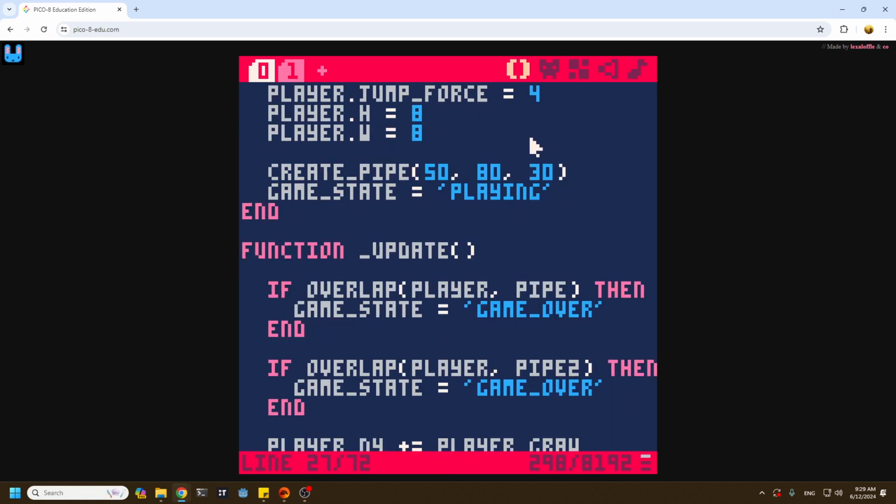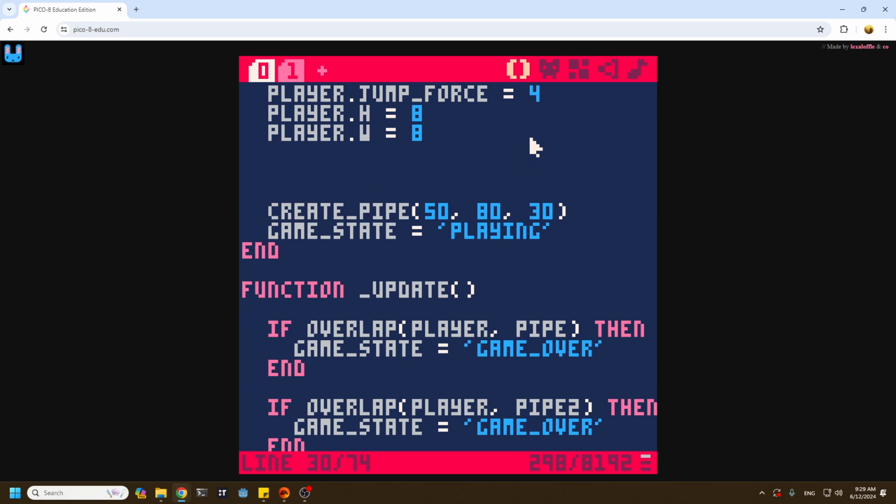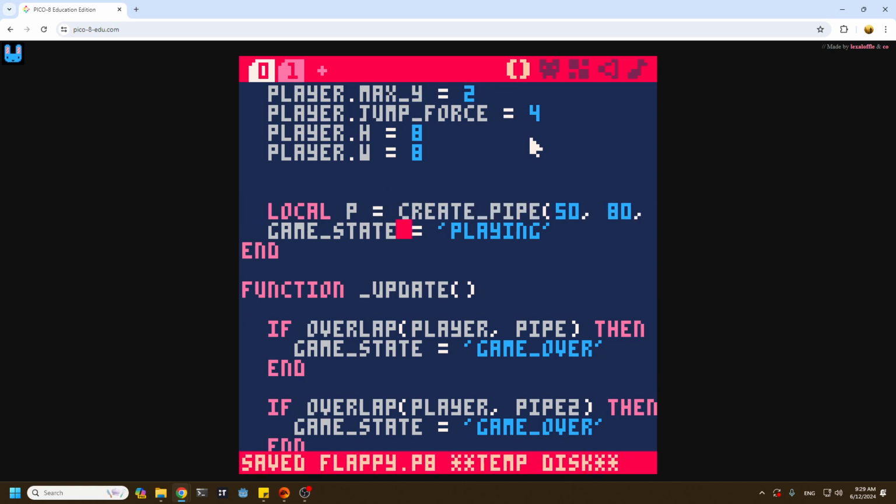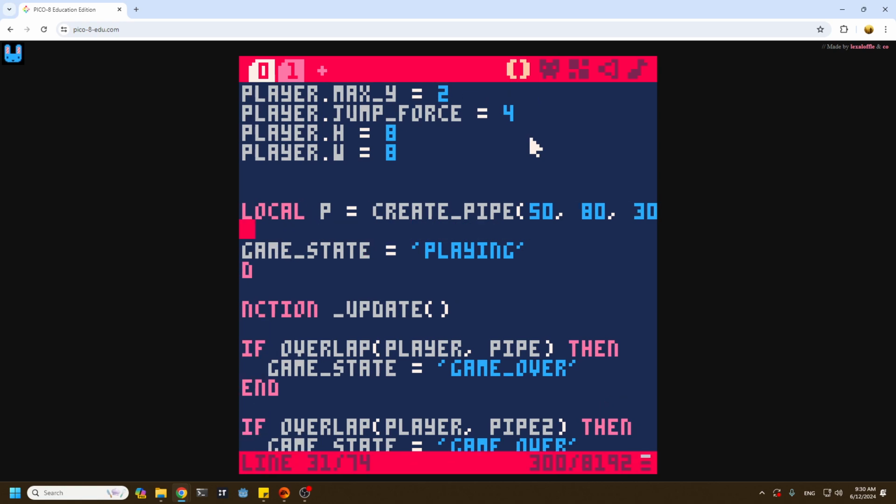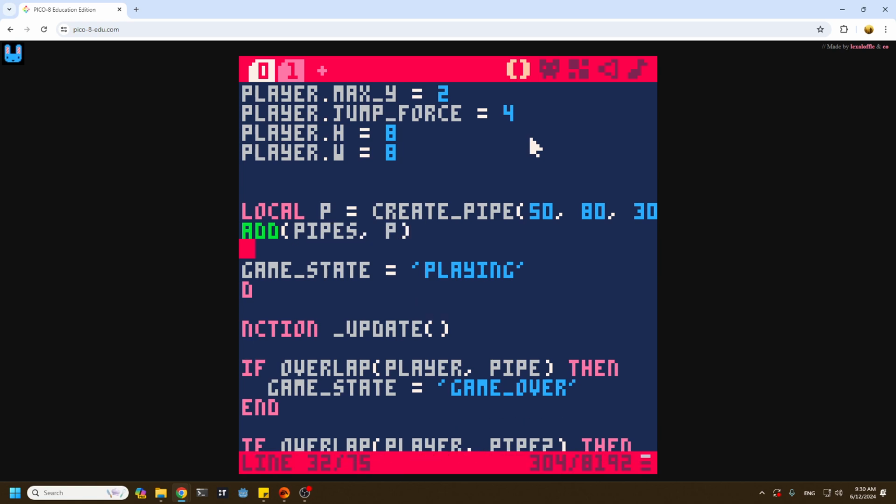And we will say local p, short for pipe, is the result of create pipe. So now we will have a p.top and p.bottom. Now we can do add pipes p. So this adds p to the list of pipes.